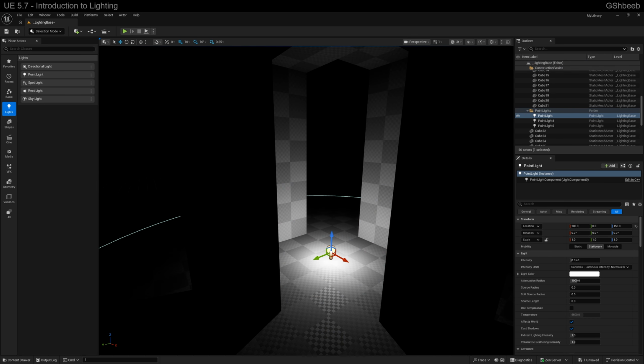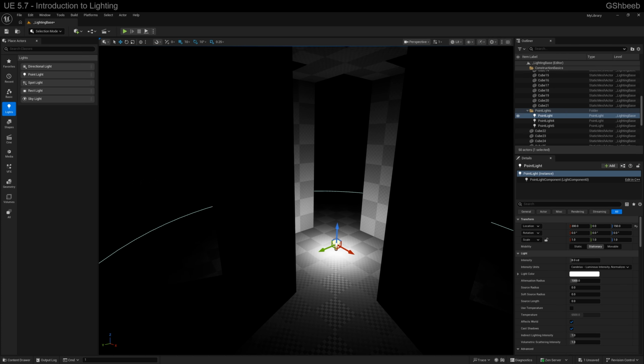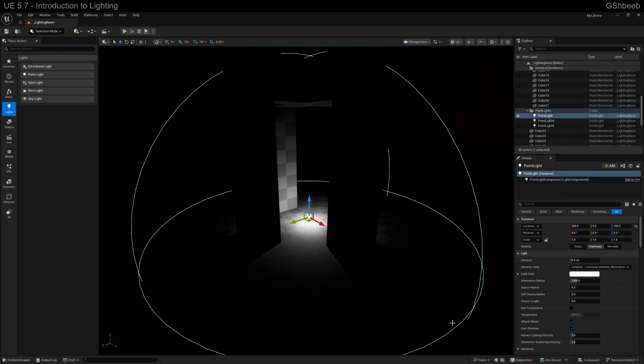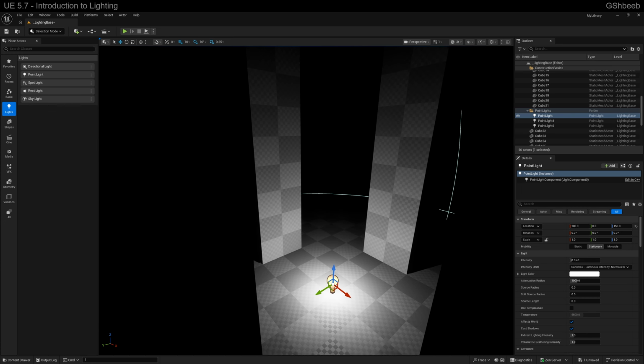Once you add a light into the scene, you'll notice a few things. That it has a sphere around it, and this sphere is an indication of the attenuation radius, meaning the edge of its area of influence. So at the extent of this sphere, the light no longer will cast any effect onto the world. It'll stop being calculated on things outside of its range.